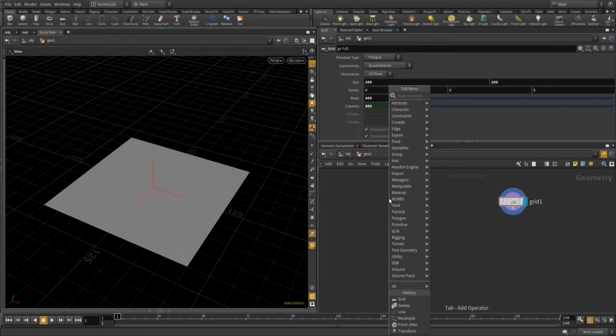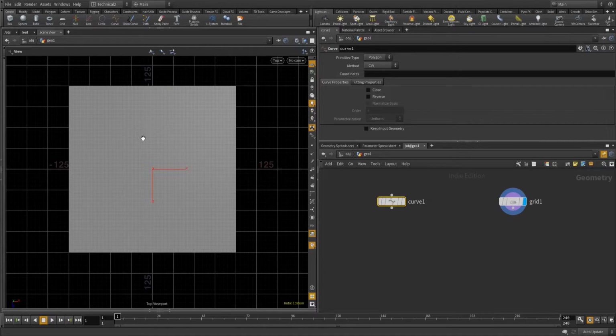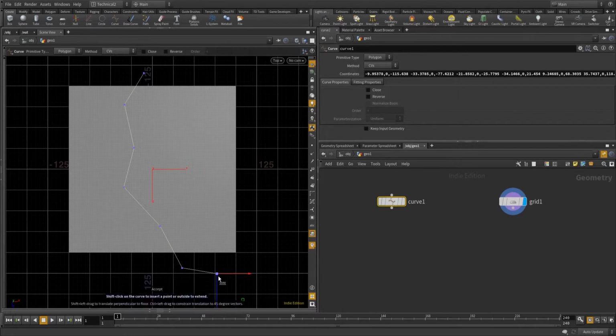Up next, we need to, of course, draw out our river. Start off with a curve. And in my viewport, I'm going to hit enter and I'm just going to draw a random line. And I'm going to make sure that it's outside my basic grid, just for now.